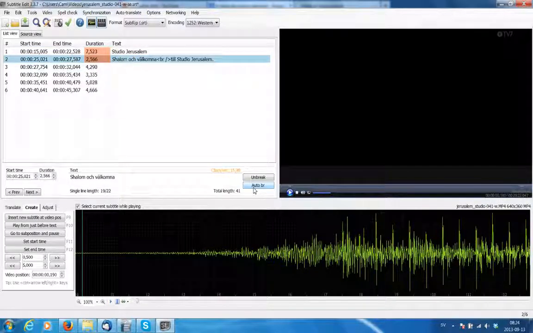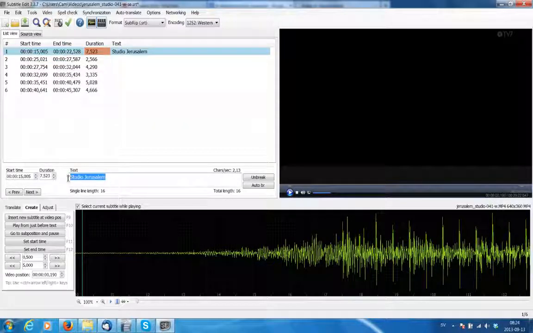I wonder what happens when I do that. Okay. Now, I'm only doing that because I'm pretending it was in Finnish, which it wasn't. It was in Swedish.